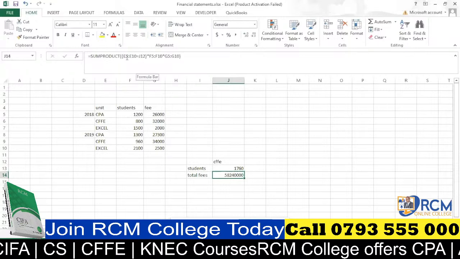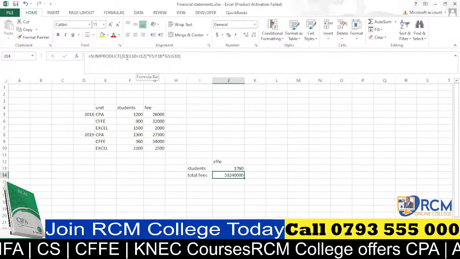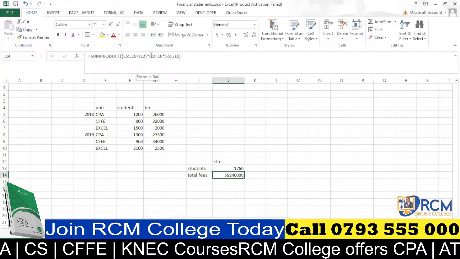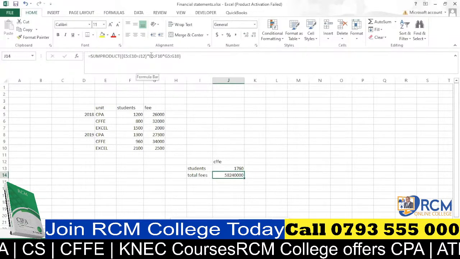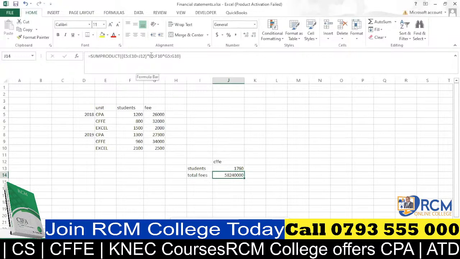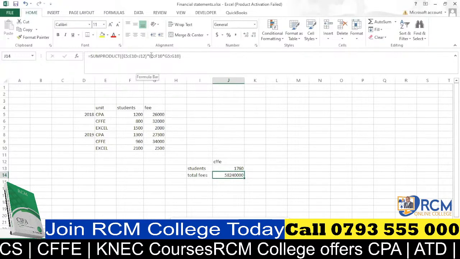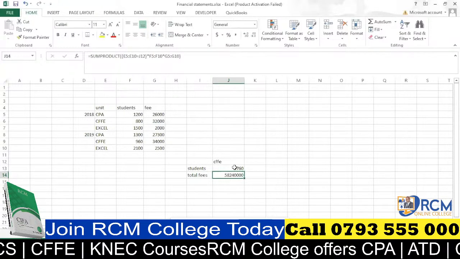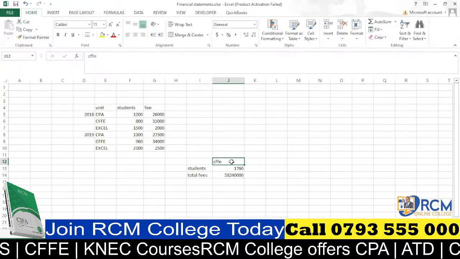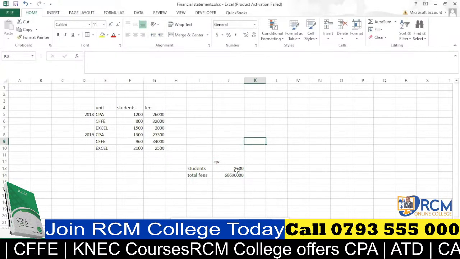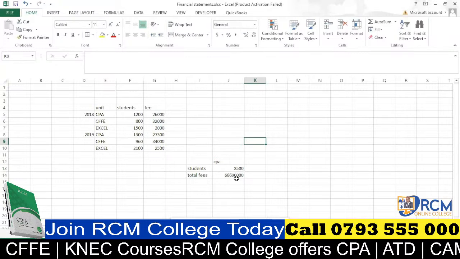You separate your ranges by use of multiplication sign, not comma. We separate your cells by use of multiplication, not comma. Okay, so having done that, if you change the unit now to be CPA, it automatically updates the number of students and even gives you the total amount that has been earned.